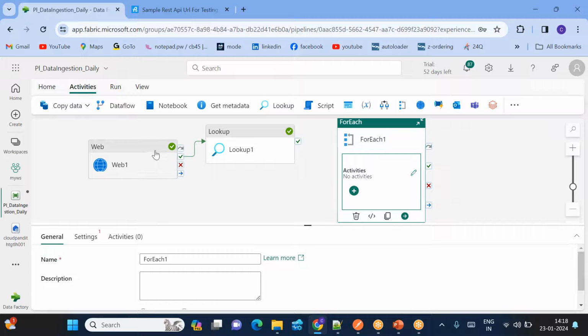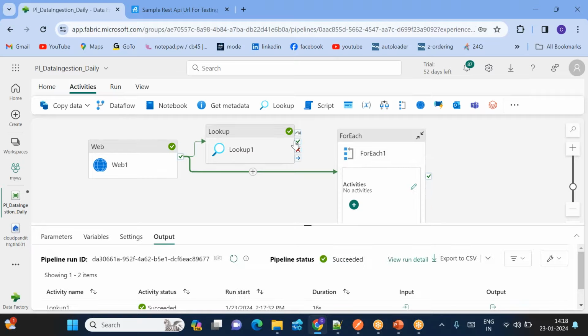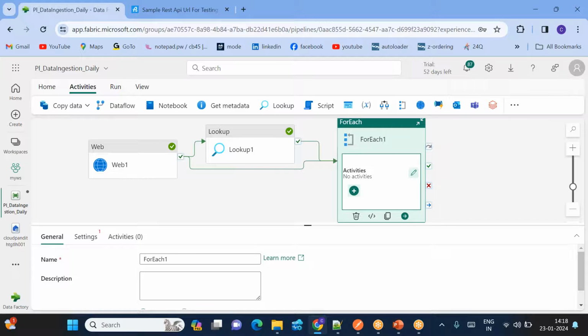But remember this login token we also require for the copy activity. This lookup output we also need to get a starting and ending page. So I need both the outputs in the inner activities. Inside for each I'll be using the copy activity. For that copy activity we need these two. So that's why you connect these two to the for each.